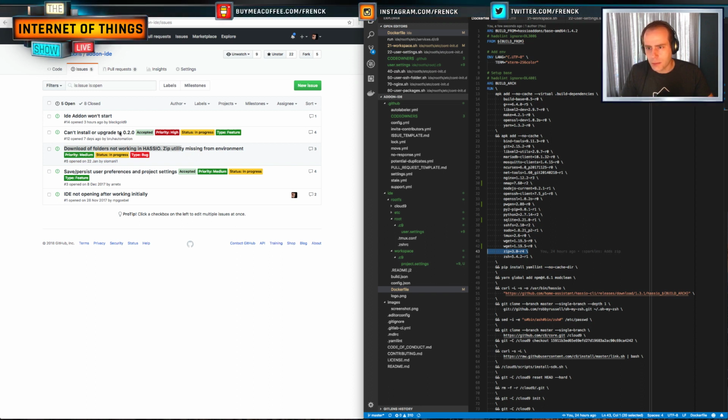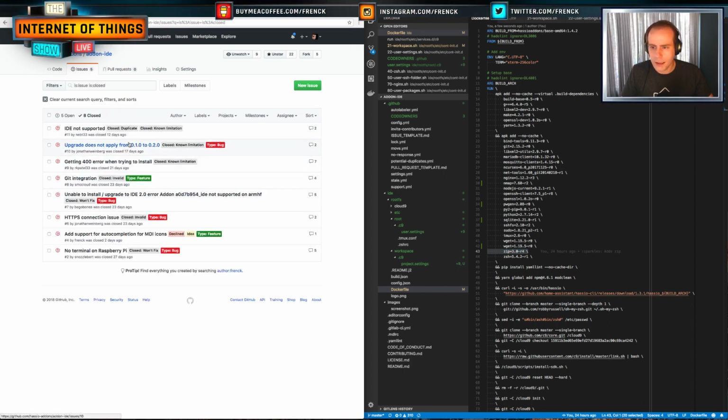Cannot install and upgrade to 0.2.0. This is an issue that was submitted a lot, and that's all because the 2.0 release does not have support for ARM based devices, the Raspberry Pi, which is fixed now. I hope we're going to test that as well.